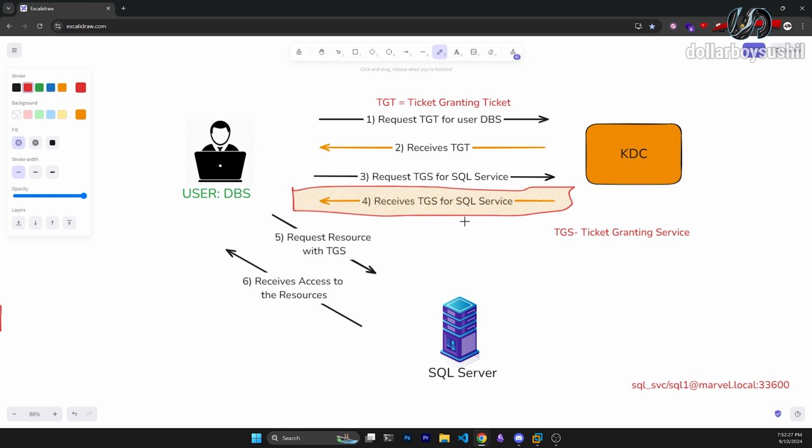In this step, the TGS that we received is encrypted with the service account password. This means that once we have obtained the TGS, we can extract the encrypted part of the ticket, and then attempt to crack it. If we are able to crack it, then we will receive the service principal password.